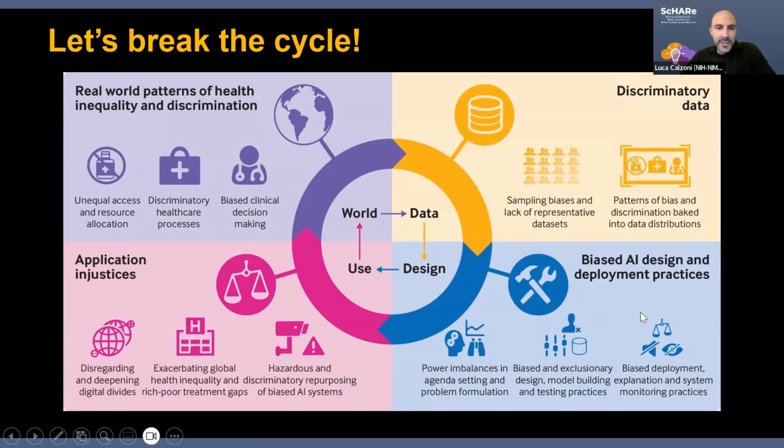And these application injustices determine real-world patterns of health inequality and discrimination, which in turn are then reflected in the data, which now becomes discriminatory data. And that data is used to train new algorithms, and the cycle continues. So we really need to break that cycle.